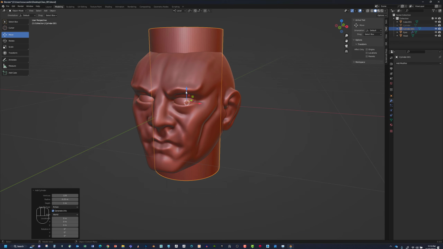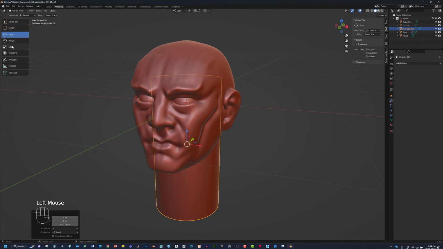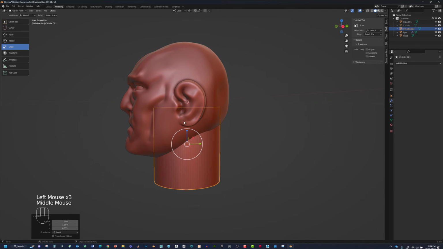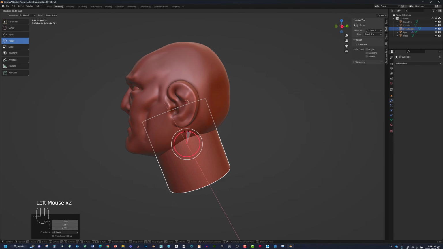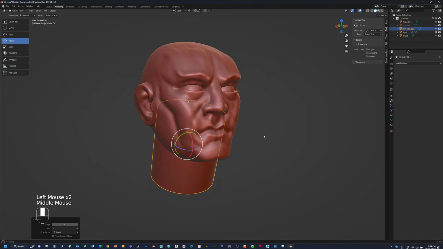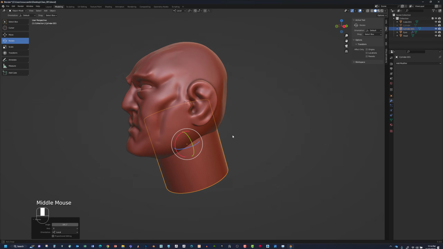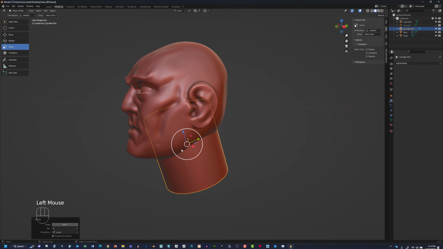And that's going to at least get me in the vicinity for this, and then I can scale this thing down. I do know from working with some heads, if we take this cylinder and we kind of rotate it back at this angle, that's going to work a little bit better for us. Maybe scale this thing down just a little bit more.